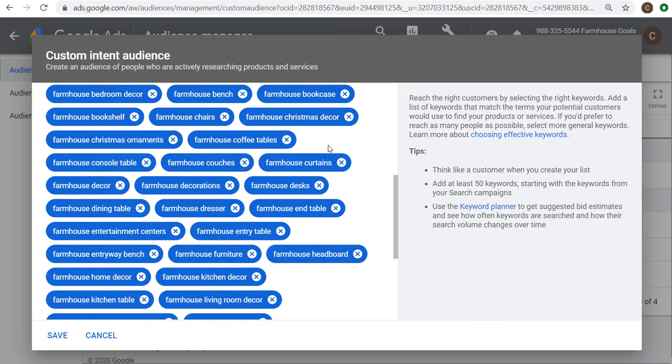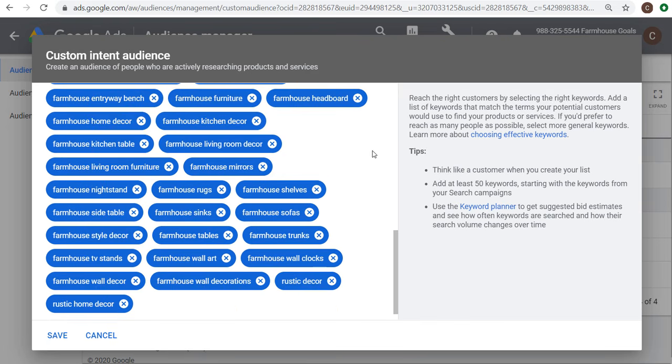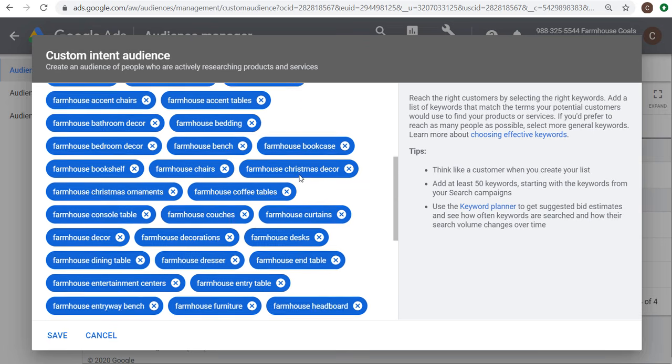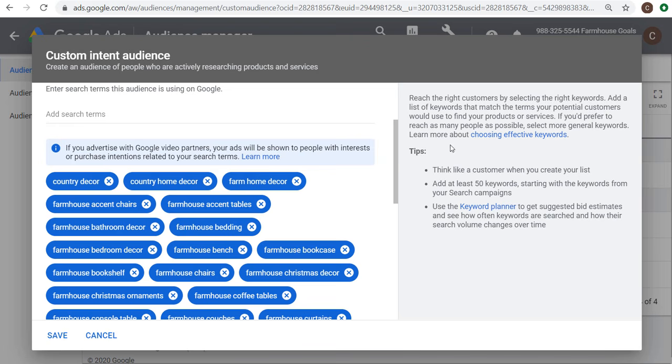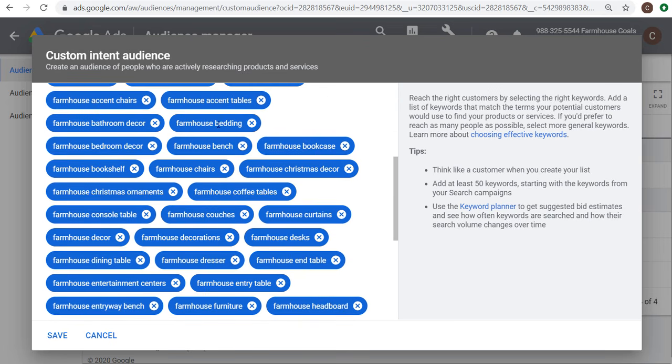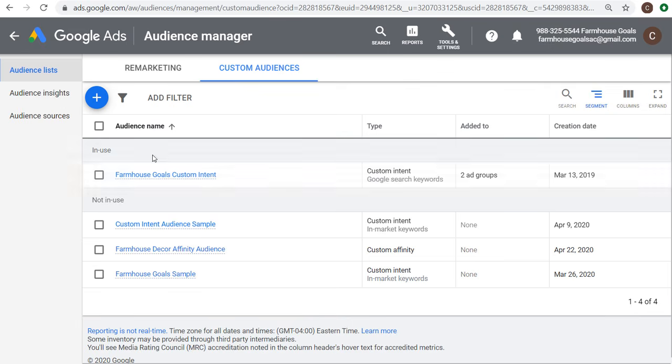If we come down here, you're going to see a ton of keywords related to farmhouse decor and rustic decor and farmhouse furniture. So all you need to do is add as many keywords as possible. You can also take keywords from your SEO keyword research. Any of your keywords that you're targeting with your content, you can also add those here. Essentially, you're just trying to find people that are researching keywords that are very relevant to the products and services on your website. If we click on cancel, that's a custom intent audience. You can target them with your display campaigns and your video campaigns.